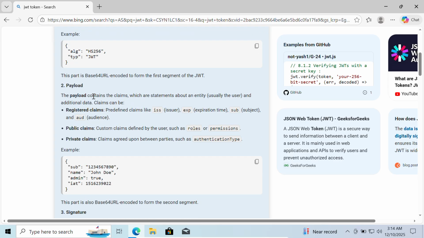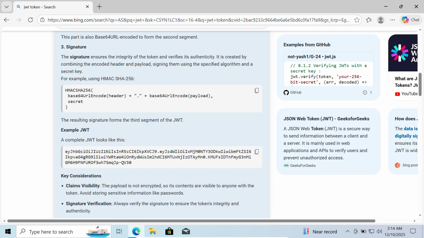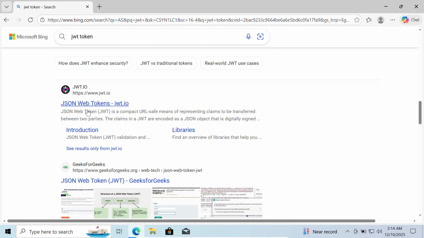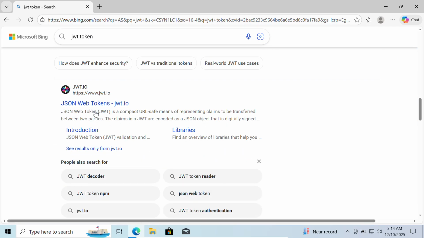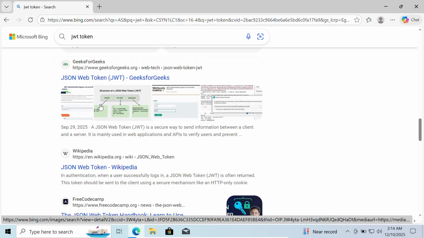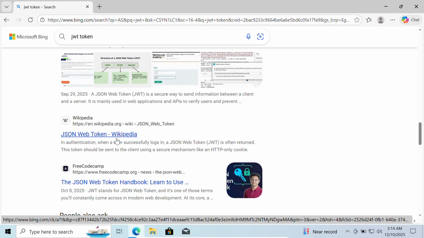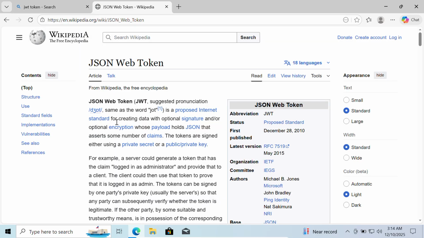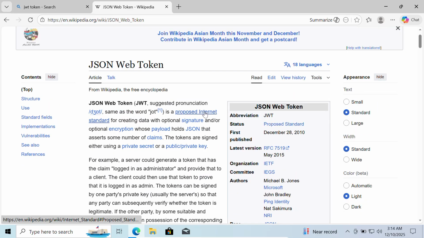A JWT consists of 3 parts. You don't need to know about that for now. It's really simple. We just need to understand the purpose. This is it, JSON Web Token.